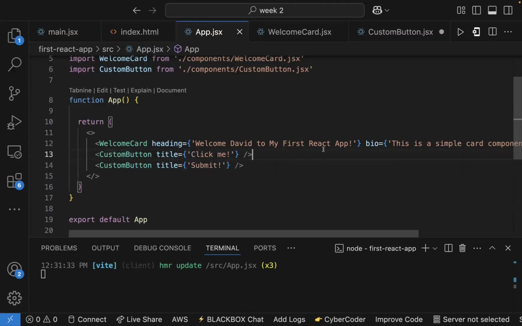So Udo, I can see your hand. Go ahead and ask your question in the chat box. Hello, Udo. So you can ask your question in the chat box.